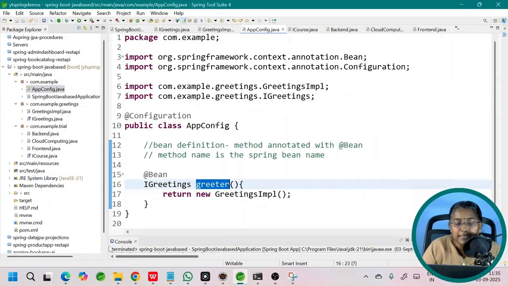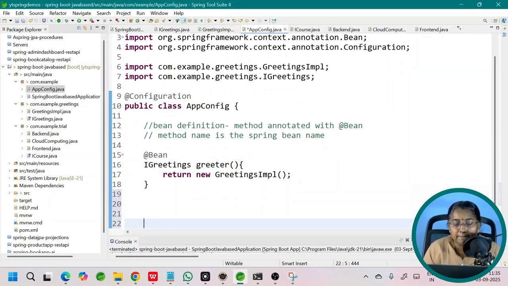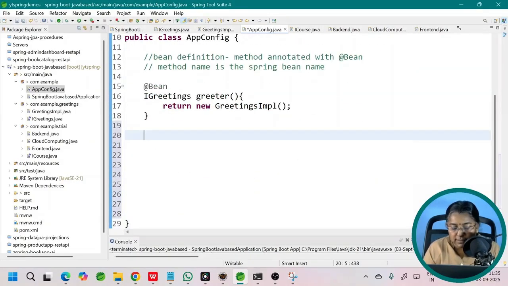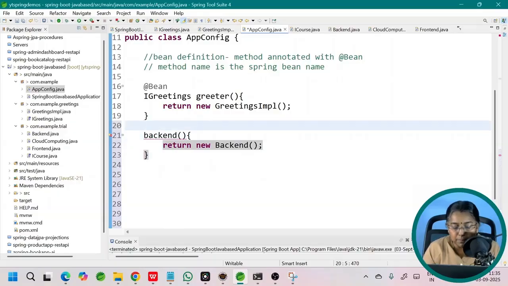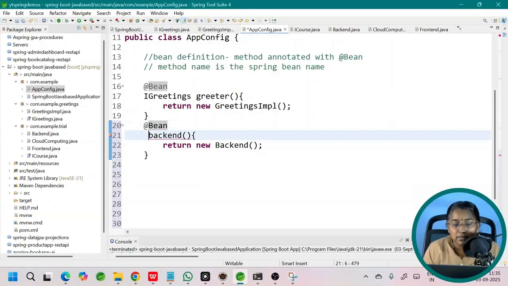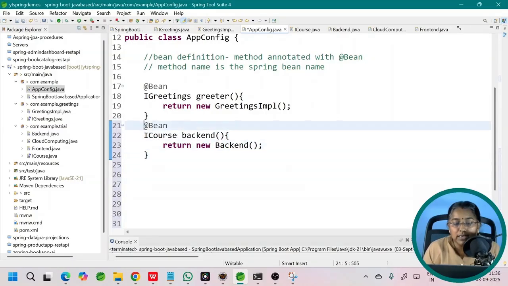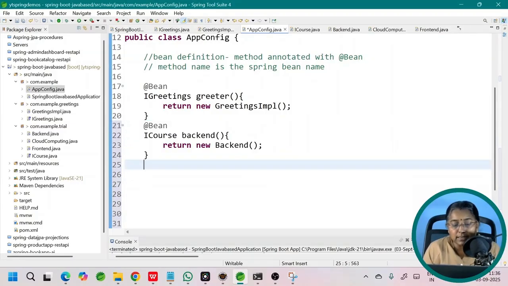Let us go to the AppConfig. We will create bean definitions for these three classes. The first one is Backend. So let me give the method name as backend. Return new Backend. This should be annotated with @Bean and the return type should be the interface name. In our case, it is ICourse. Similar to that, we need it for Frontend and CloudComputing.